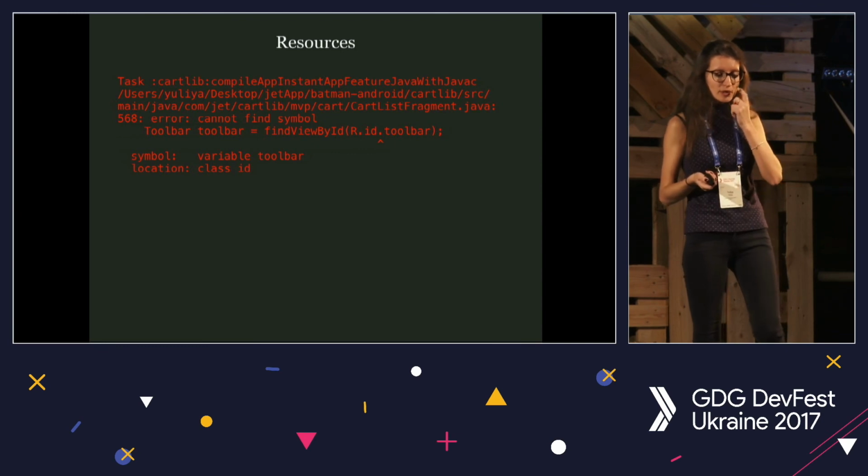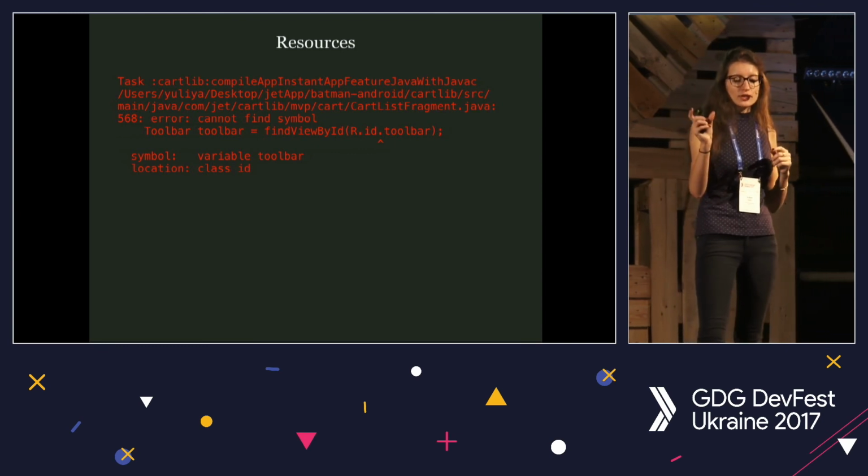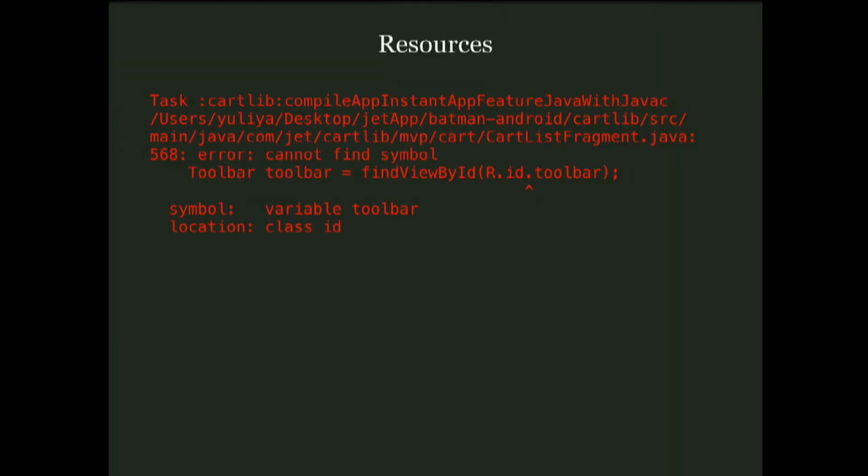Okay, now the interesting problem was resources. So you can see that the error is resources not being found. It's a toolbar, right? And the issue with the resources in Instant App is if you define a resource within your base module, but you're using it in the feature modules, you have to make sure that you specify the full ID of the resource.